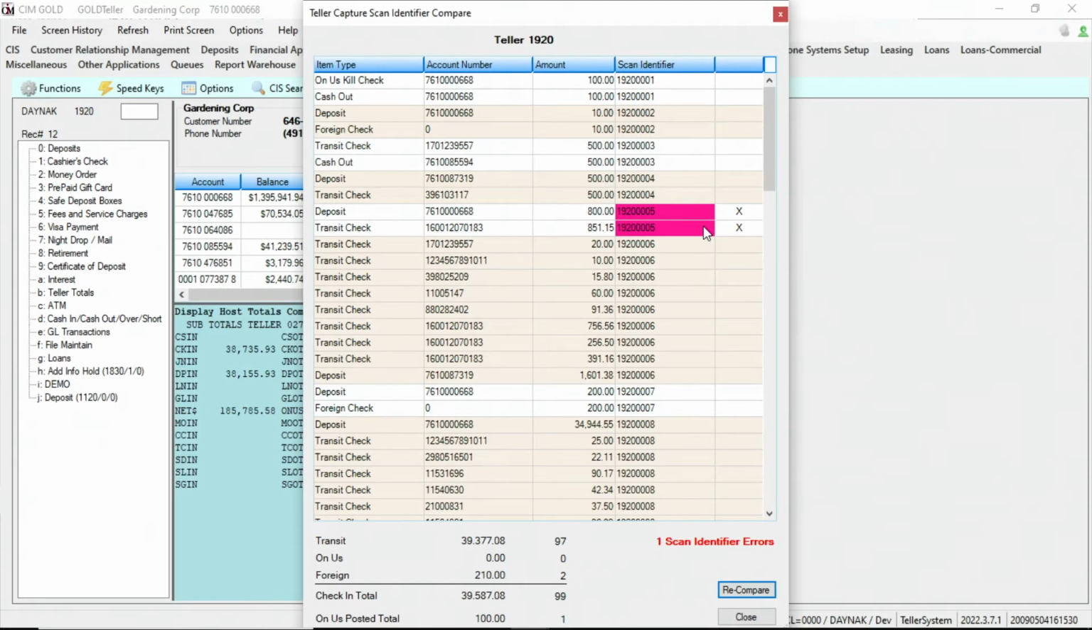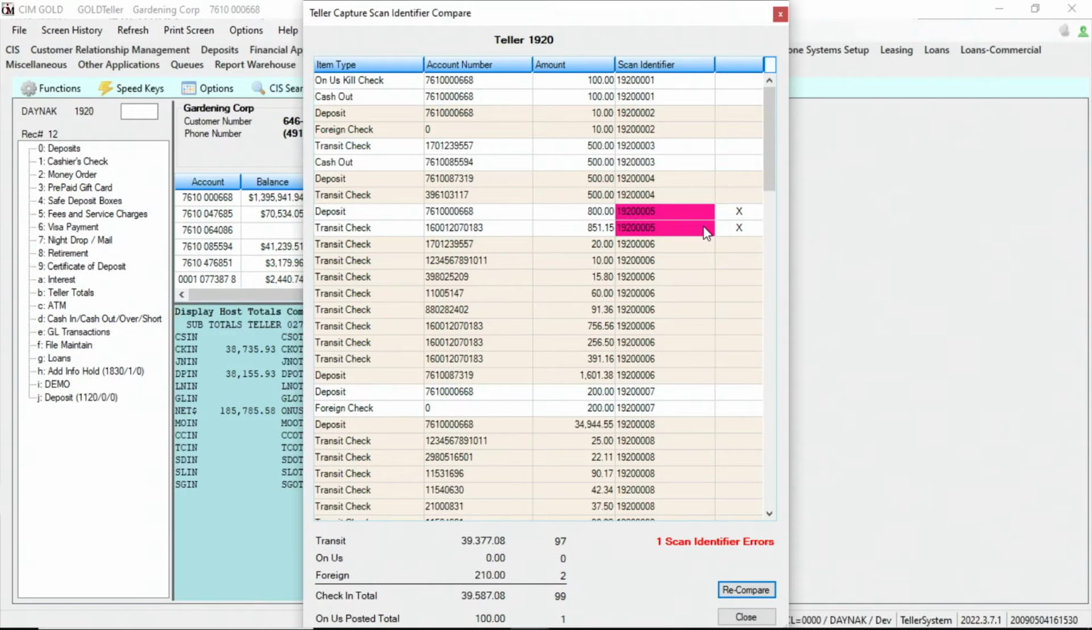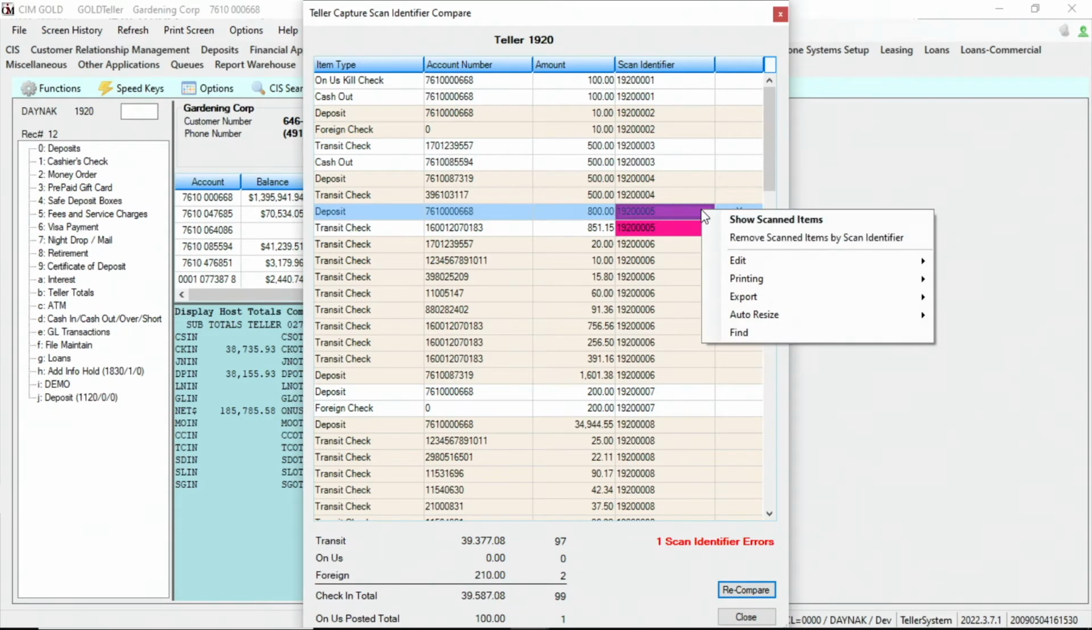These are items that happened while I was running a transaction and experienced a communication error. We all know errors can be experienced during the day like that, so we've put in place this identifier that will find these items so they can be deleted from the database and not sent an error. To delete them, I just right-click and remove scan items by scan identifier.